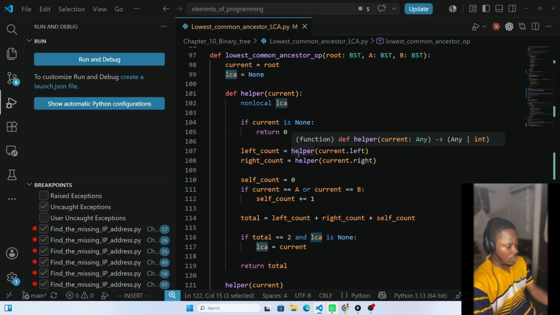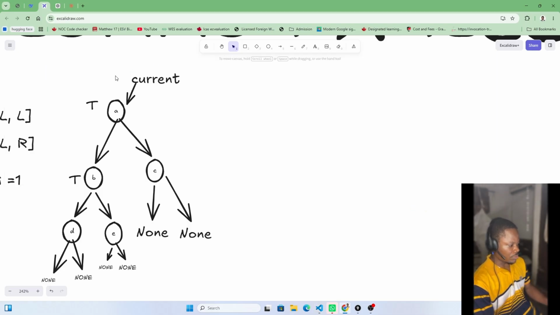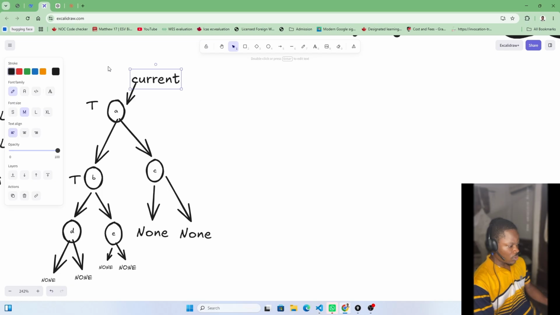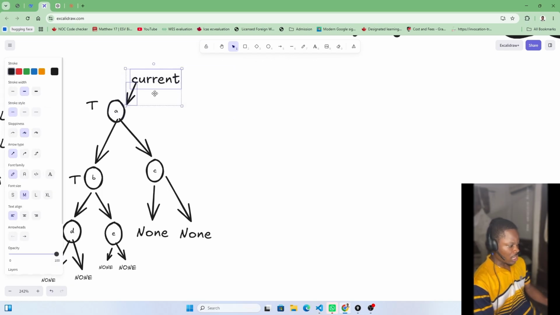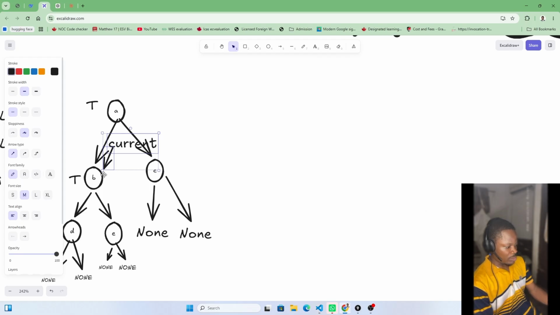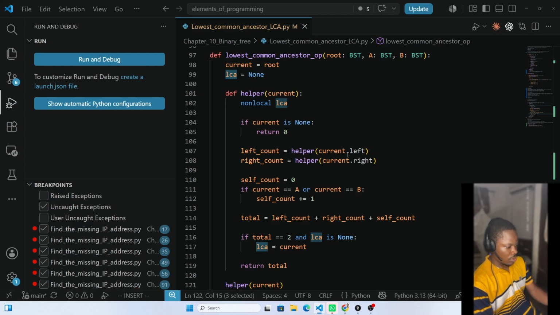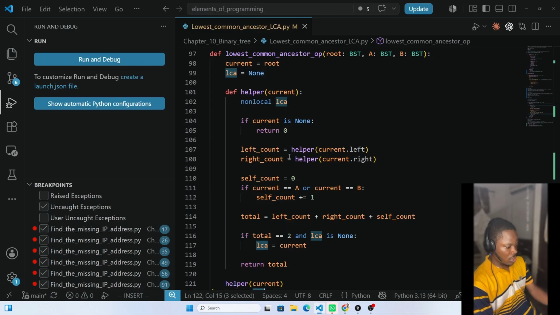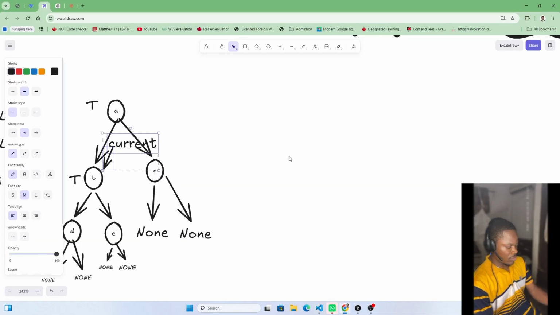We say left count. We now call the helper on the left side of the node. So basically here, sorry, dragging the entire head of this stuff. So now we are going down the stack because we've called helper to the left. So we call our current on left. So our current has changed to the current on left in here. So we are now in a different stack, and we check if this is none. Is B none? No, it's not. So we check again the left.